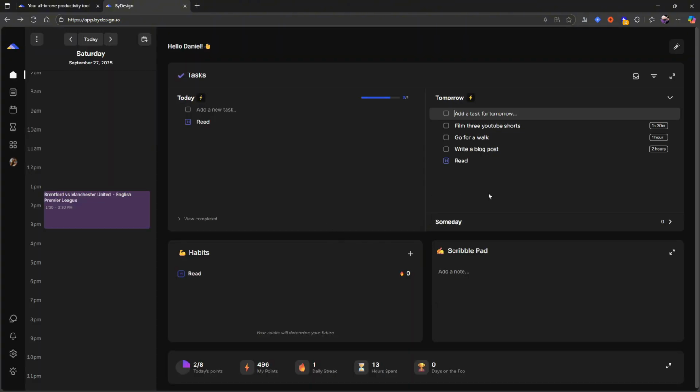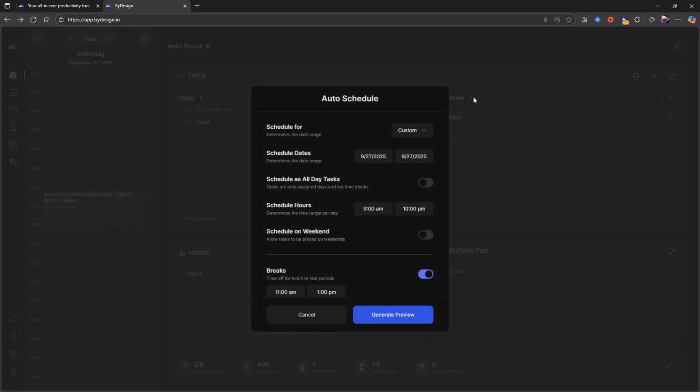And what I can do now is press the same button right here, this auto schedule. If you hover it, it also says auto schedule. So let's press this. I can schedule for the date range: today, this week, this month. But you can also see the date range right here.